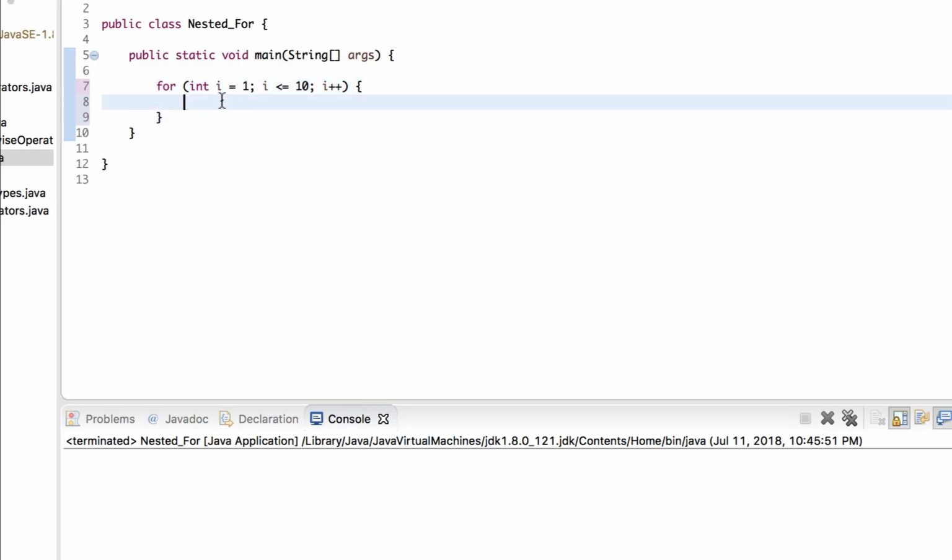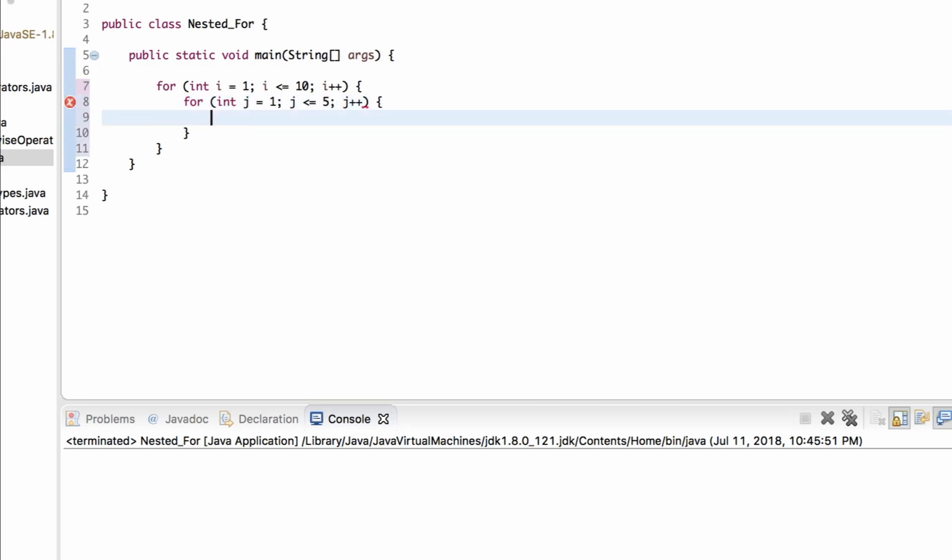And then in the inner loop, let us take for int j is equal to 1, j less than or equal to 5, and j plus plus. So the inner loop will iterate 5 times and the outer loop will iterate 10 times.